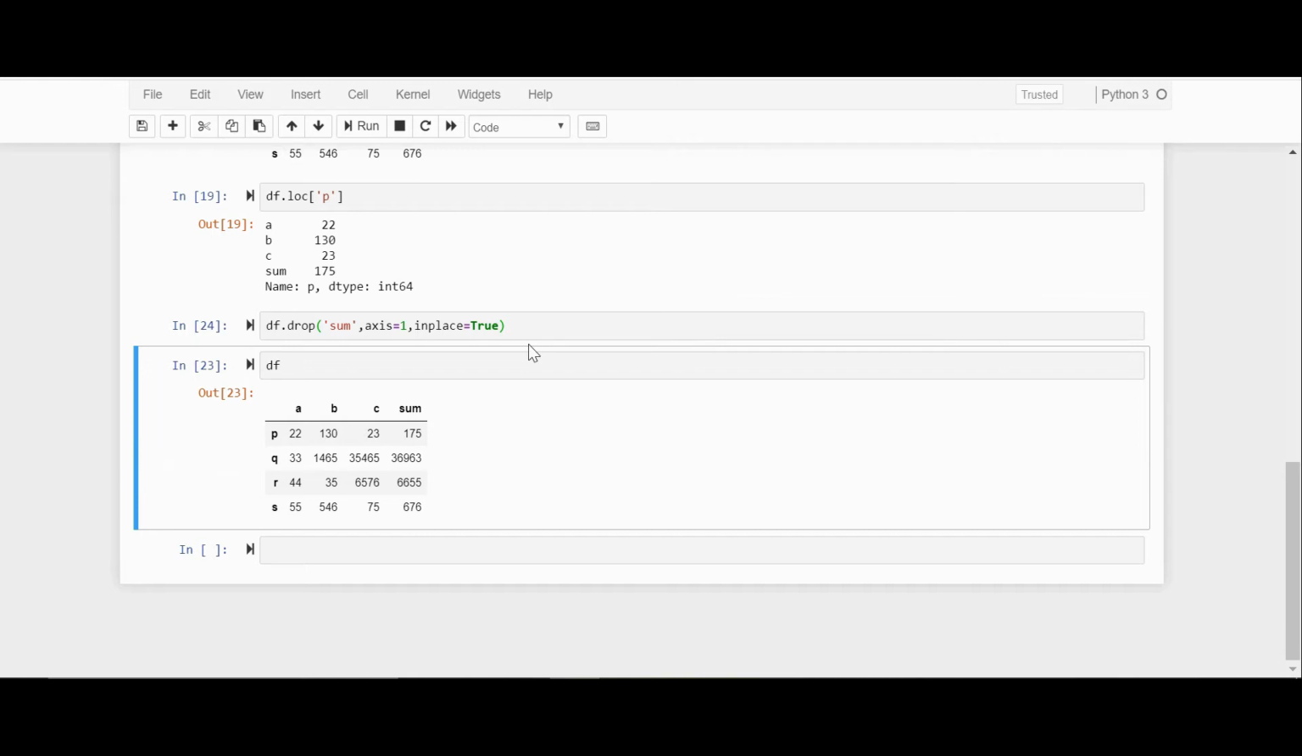Okay, now I'm gonna run this. See, sum is gone. Okay, so now let's see how to import data into a data frame. Generally, we don't use a dictionary to populate the data frame. What we do is import data from databases or Excel files or JSON to work on data frames.